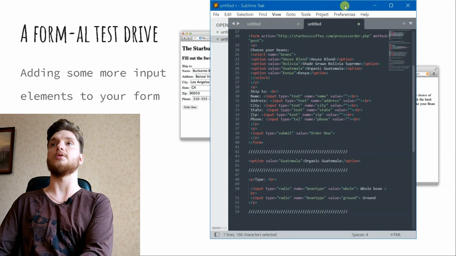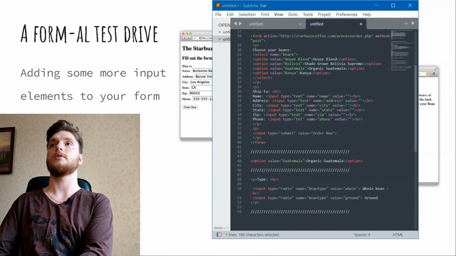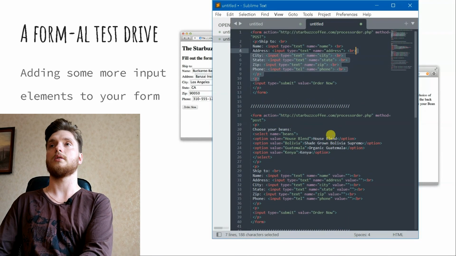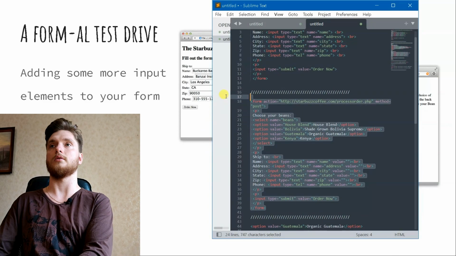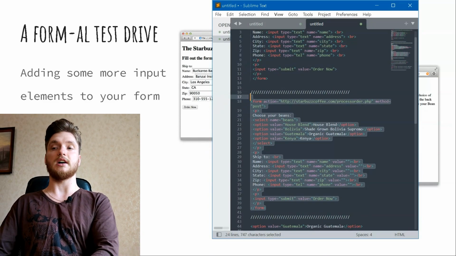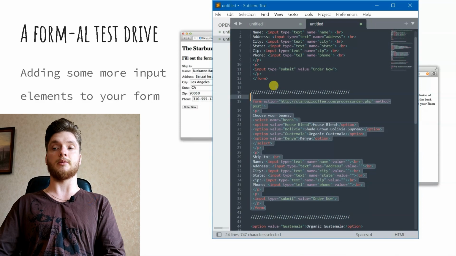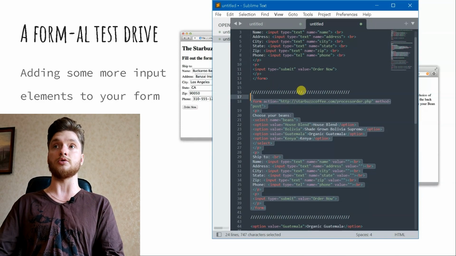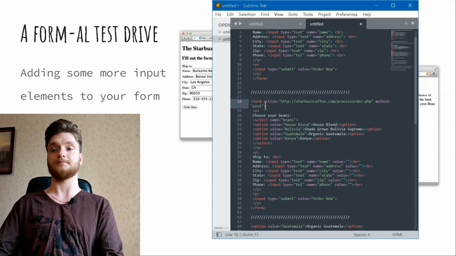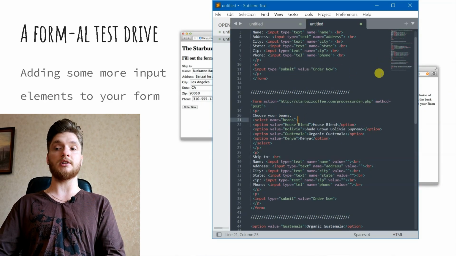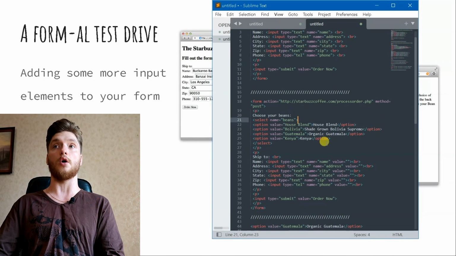Okay, this is our code. Here is our brand new select element. It gets a unique name too, beans. Inside we put each option element, one per choice of coffee.